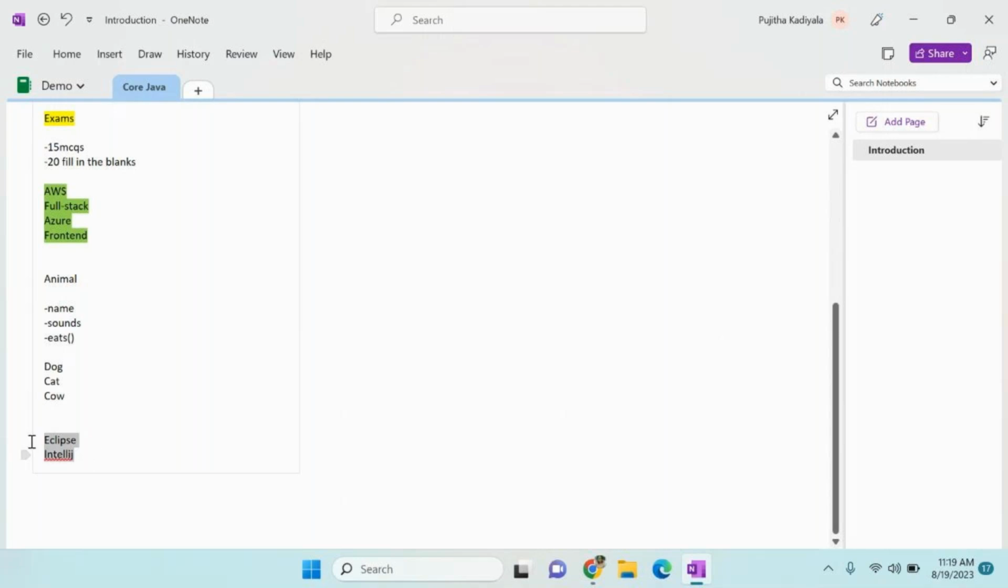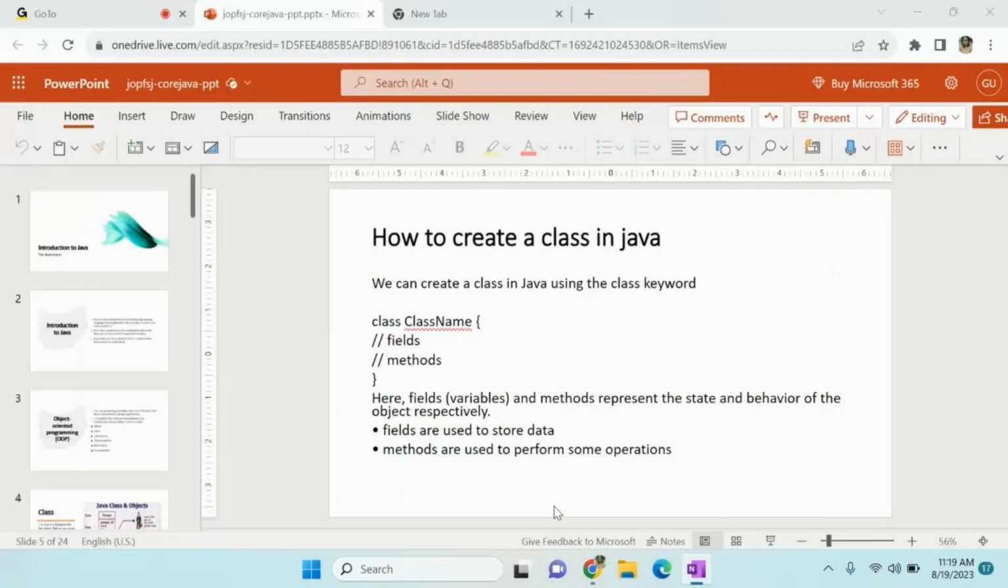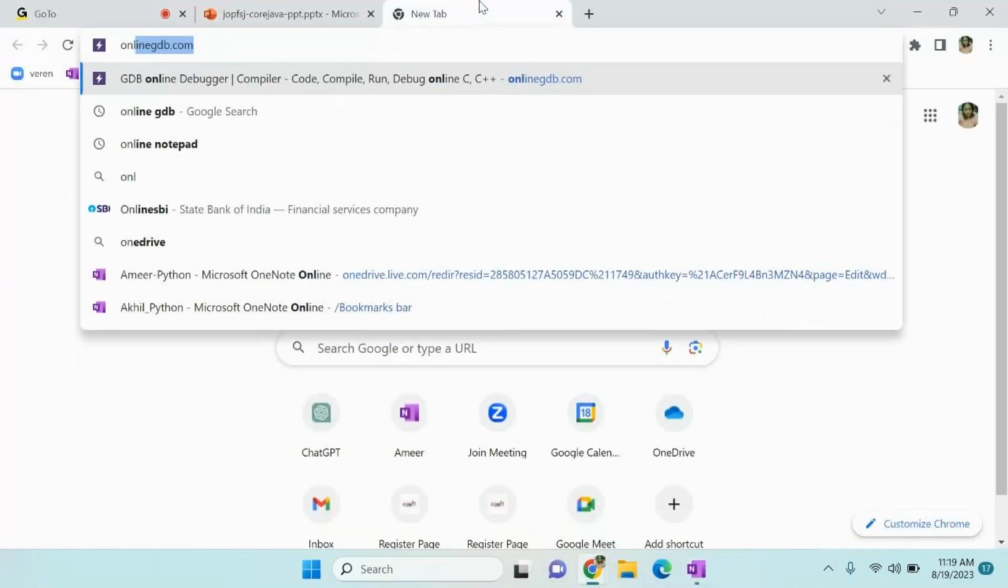So these two are the IDEs. There are so many others, but these two are preferable. Also, in most corporate environments or organizations, they prefer using Eclipse or IntelliJ. The user interface you see in both of them is the same. IntelliJ is like an extended version of Eclipse. Both of them are almost the same. Okay, right now I'll show you how to create a class in an online compiler.